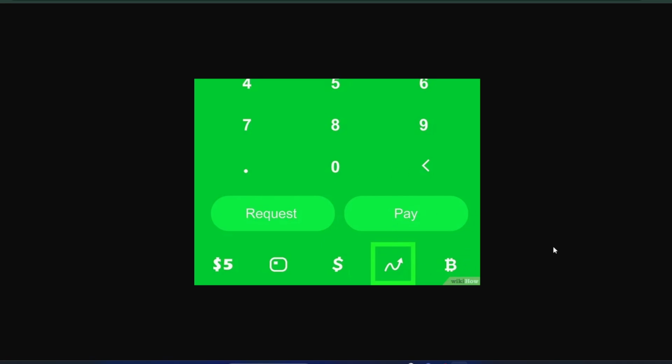Are you ready to send Bitcoin with Cash App but stuck on the verification process? Don't worry. In this quick guide, I'll walk you through the exact steps you need to follow so you can get verified fast and start sending Bitcoin today.